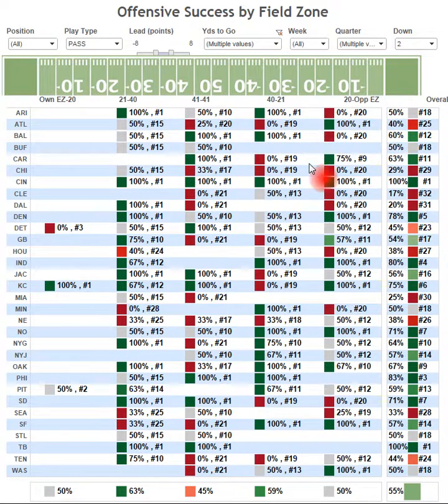So this is the way that you can utilize this table. There's a lot of other things that you can look at on here and filter things to look for different efficiencies. And I think you'll find this very helpful.